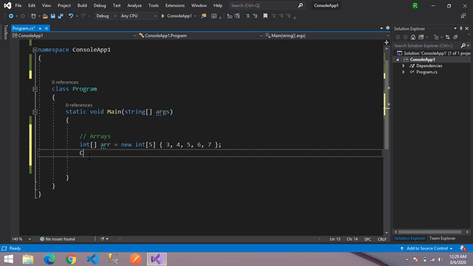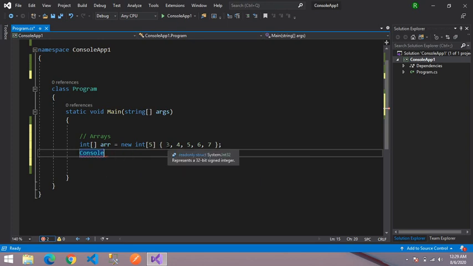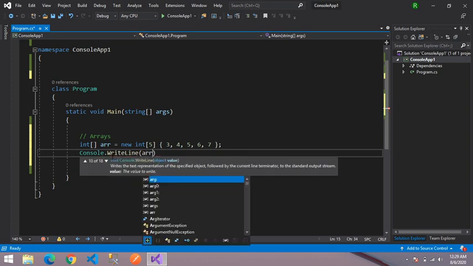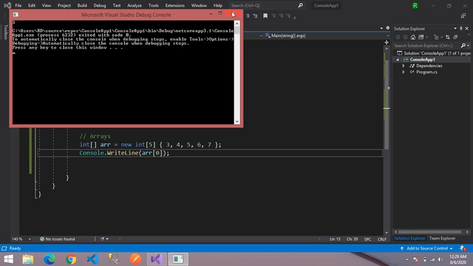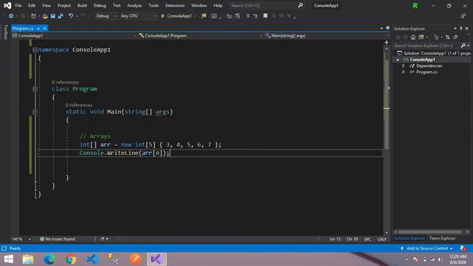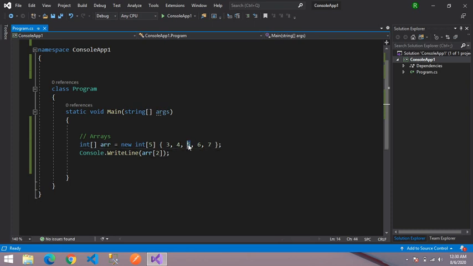Now we can get a single value of the array through its index. So basically it is a 0 index, then 1, 2, 3, and 4. Console.WriteLine arr 0, it's 3. arr 2, it's 5. 0, 1, 2. Yes, it is 5.